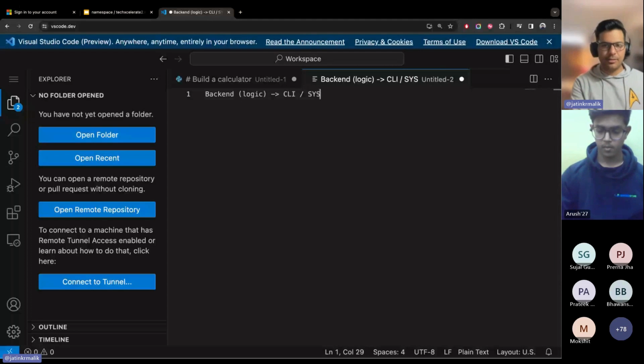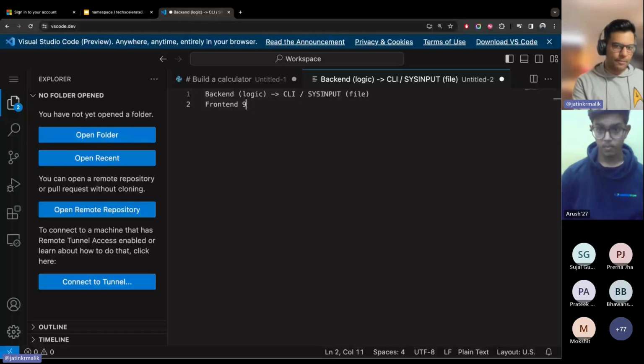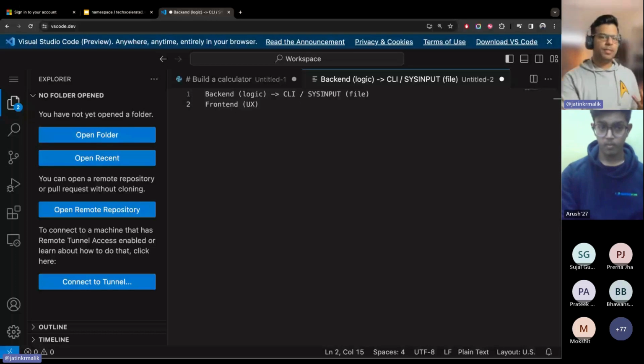The only way to interact with the backend is either using the CLI or something like a sys input. Sys input is basically where you have a file where you give a sequence of steps for it to follow. So once you do that, you're like, hey, I have all the logic there. Now, how do I make it interactable? That's where your front end comes into the picture, where you try to build a user experience for that calculator and surface it.